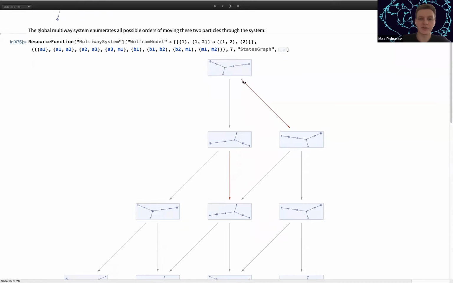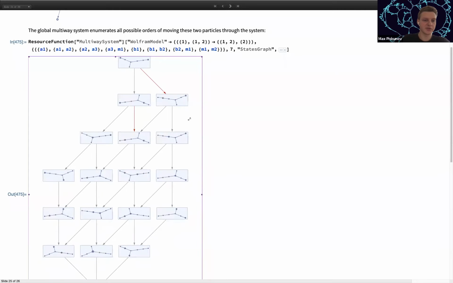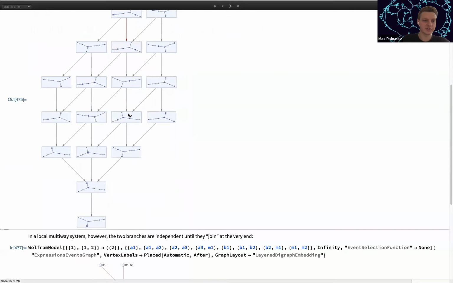But because it does it this way, there's a lot of redundancy going on. For example, if you look at these two highlighted events, they're actually the same event, because they move this particle on a longer branch inwards, and this one does it as well. But they're duplicated here because the states they start from are different. And that's why you get all this grid here instead of just two paths.